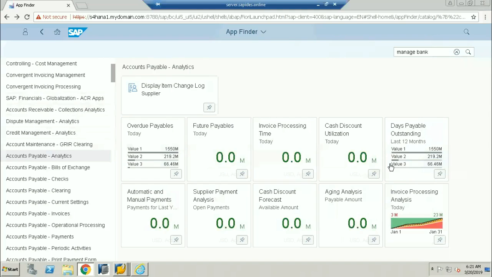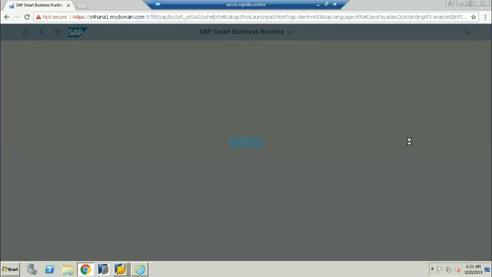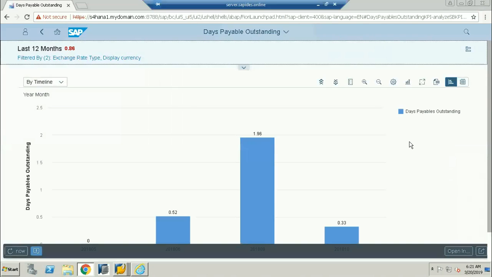Now I just want to look at this app here, daily payables outstanding. If I click on this app, this is a completely analytical app. Now, if I click on it, it will take me there. We can call it an analytical app. You can see this is the y-axis and this is the x-axis.